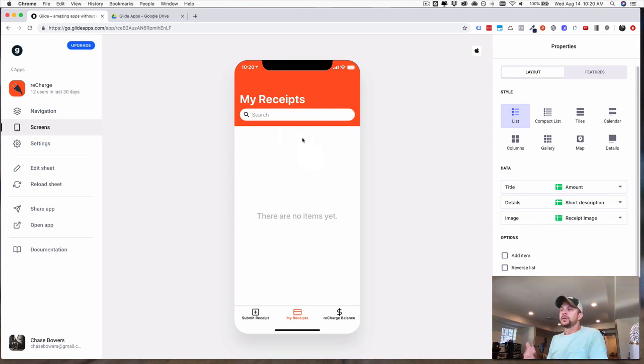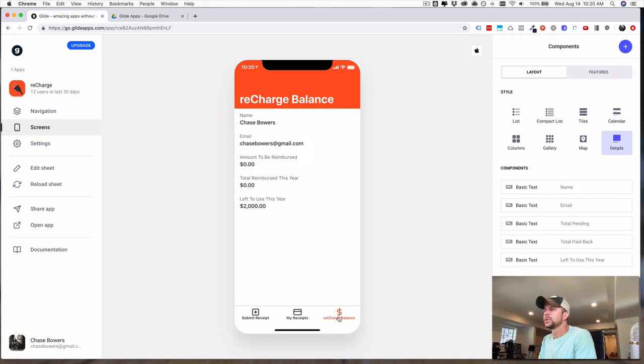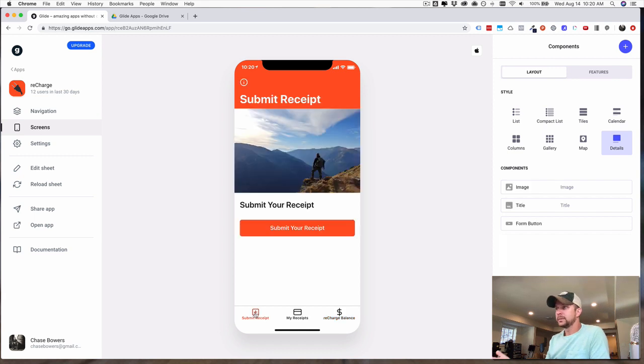Now, you only see your receipts. So we have multiple team members, and they will only see their own receipts. It doesn't mix, and it doesn't show everybody else's receipts, just the person who submits on their app. And then we also have this thing here that shows the amount that they have left to use this year, the total amount that's been reimbursed, and the amount that's pending to be reimbursed, and that's it. It's a super simple workflow.